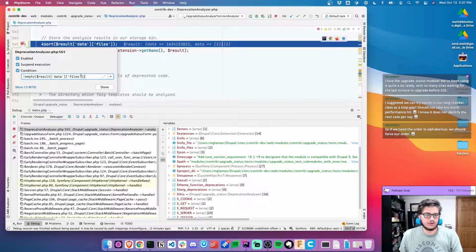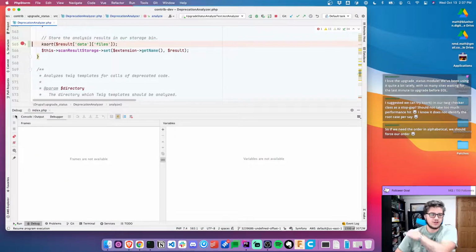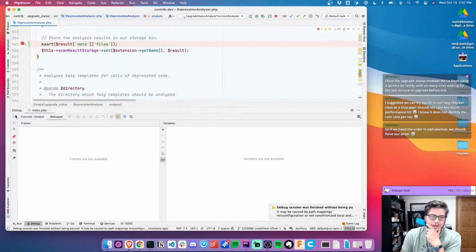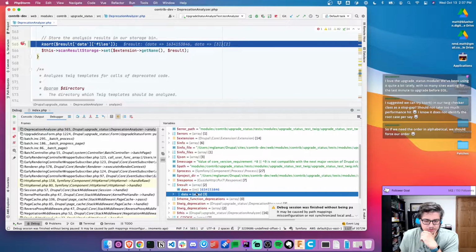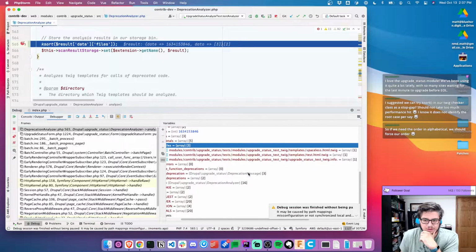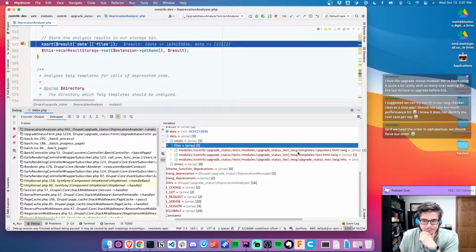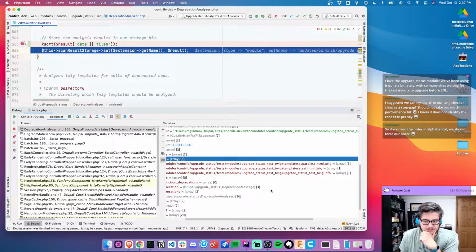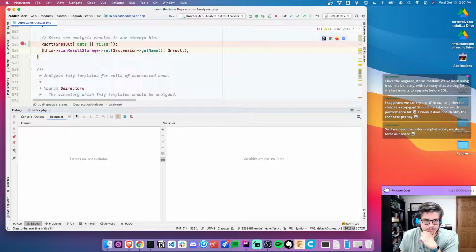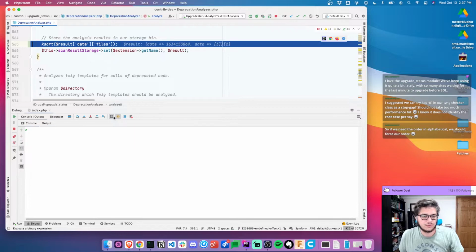Oh, actually, let's do not empty. It's going to be a much better check if twig deprecations aren't empty. The file names are all truncated. So if we look at result, data, and files, so in here they're not, but in other times they were. So here we have spaceless test twig info. If we step over, it's the same. I guess I'll just push it up to Drupal.org and we'll see what happens.